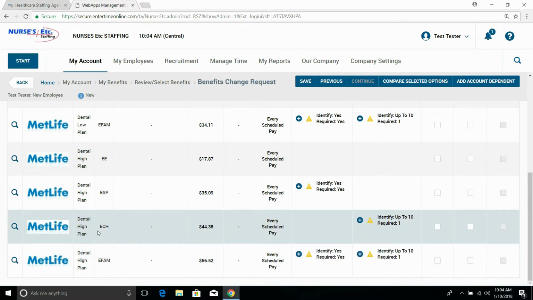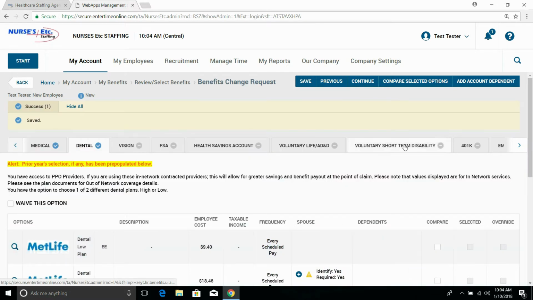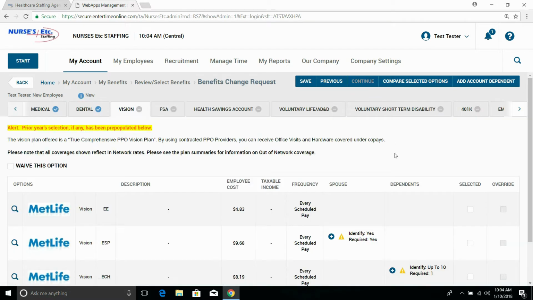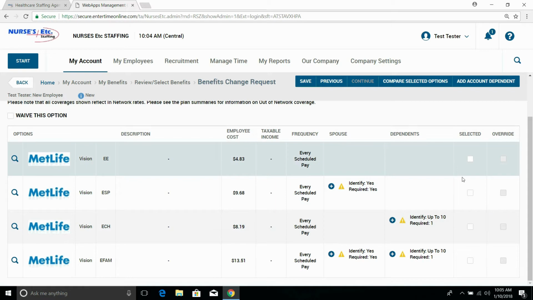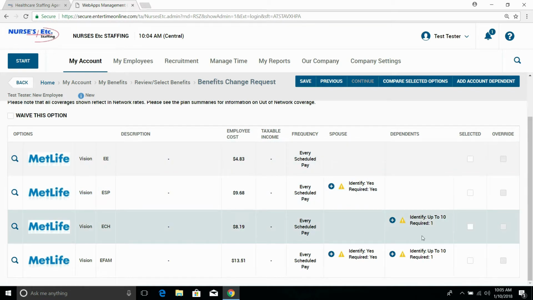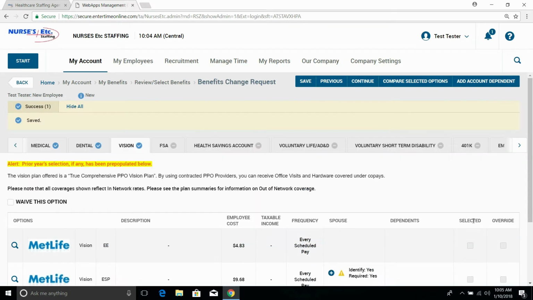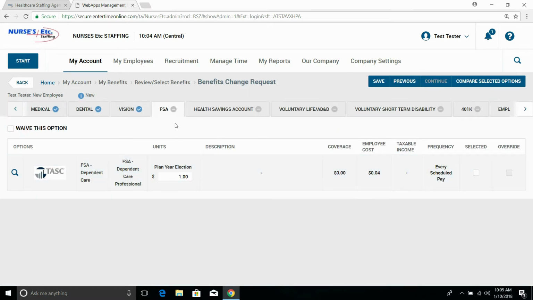We're going to go with employee and child. Once you have selected, hit continue and it'll take you to the vision. You may waive, you may review, and then you may select and hit continue. Now we are on the FSA tab.